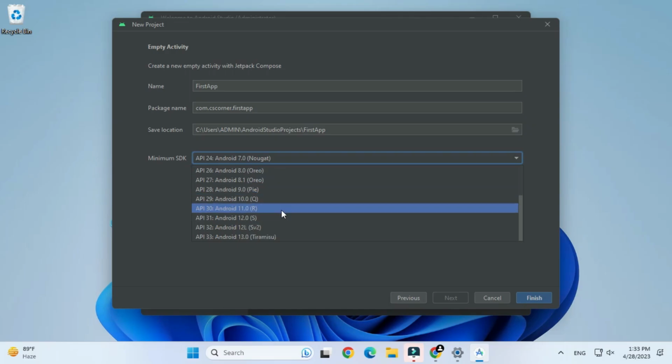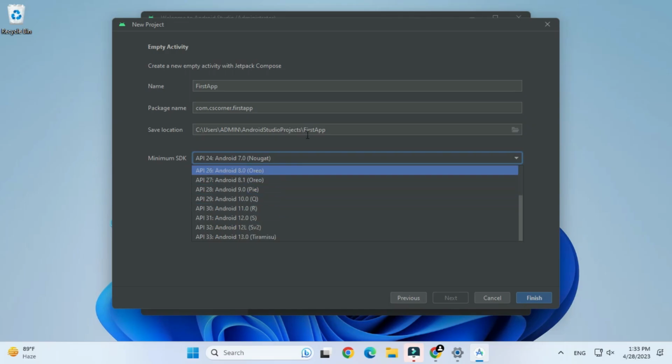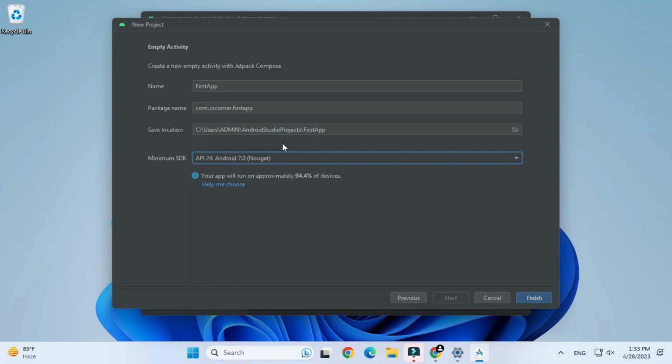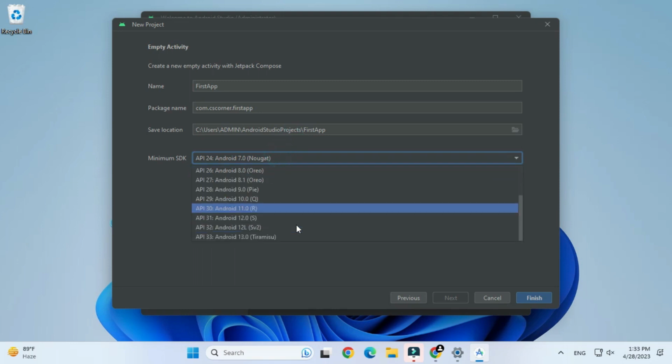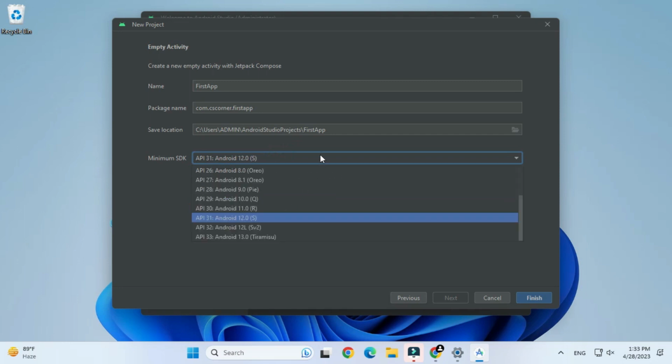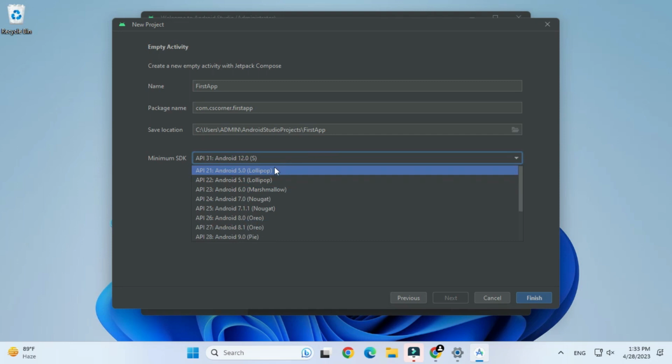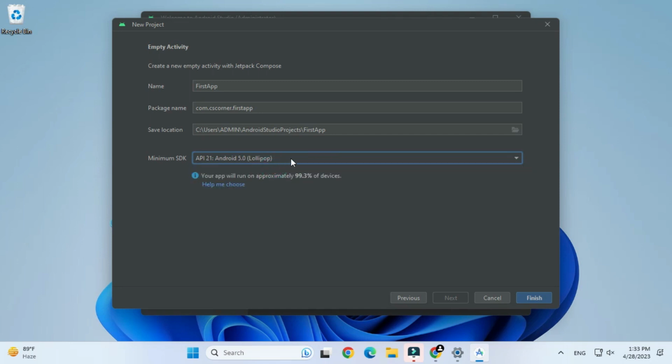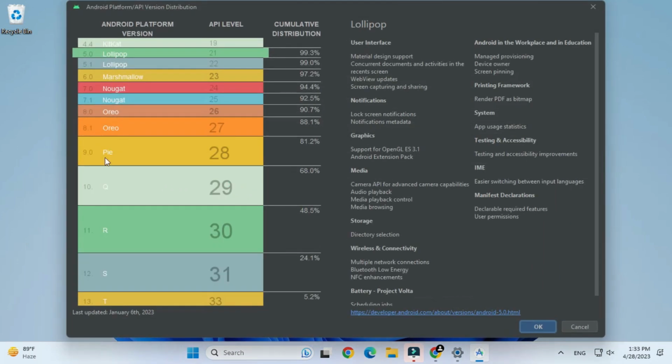So here it is showing me Android 24, Android 7, Nougat. And it is showing me that it will run on approximately 94.4% devices. So you can change and see the percentage, or let me just click on this help me to choose, so that I can show you the different SDK available and their API level. So here I'll just click on this help me to choose.